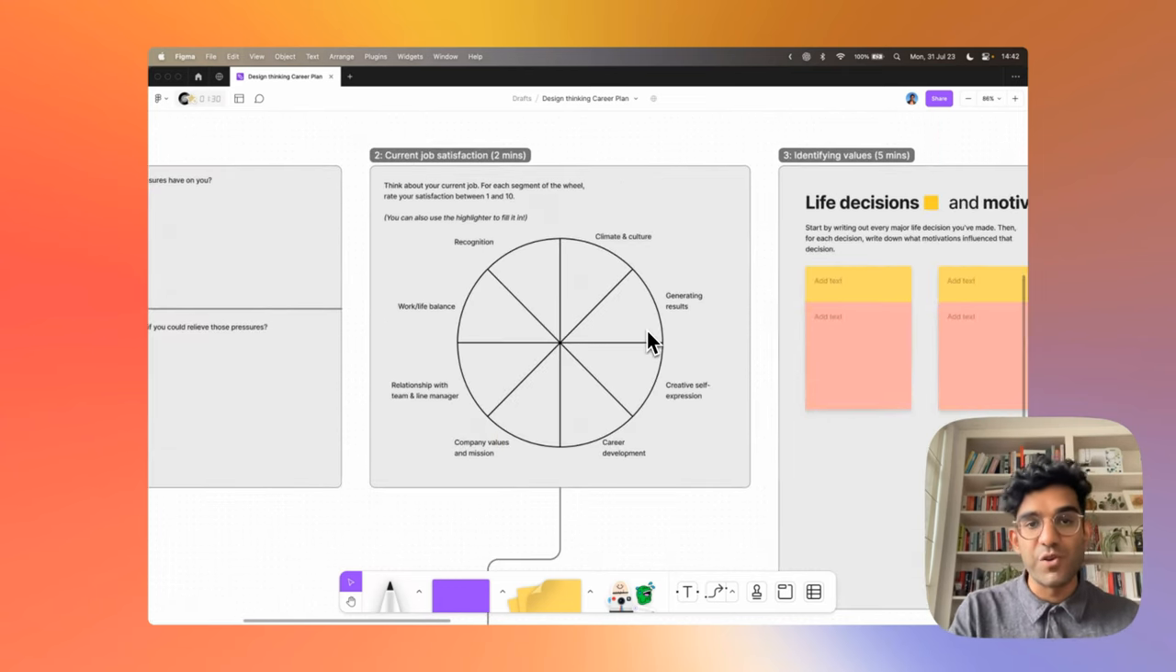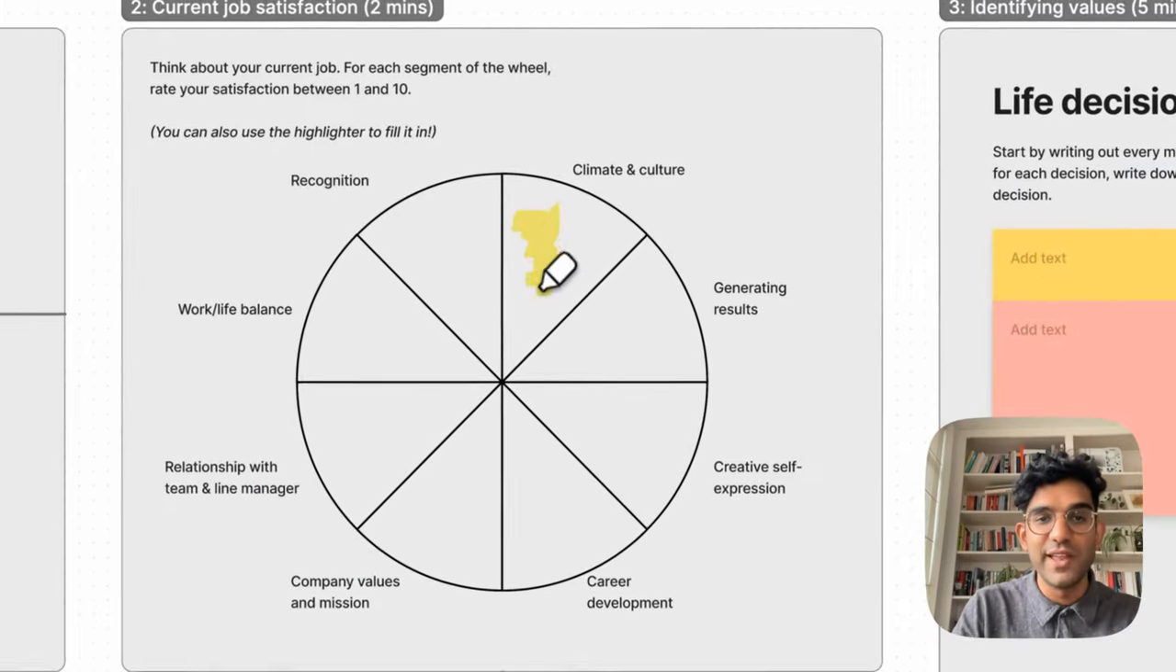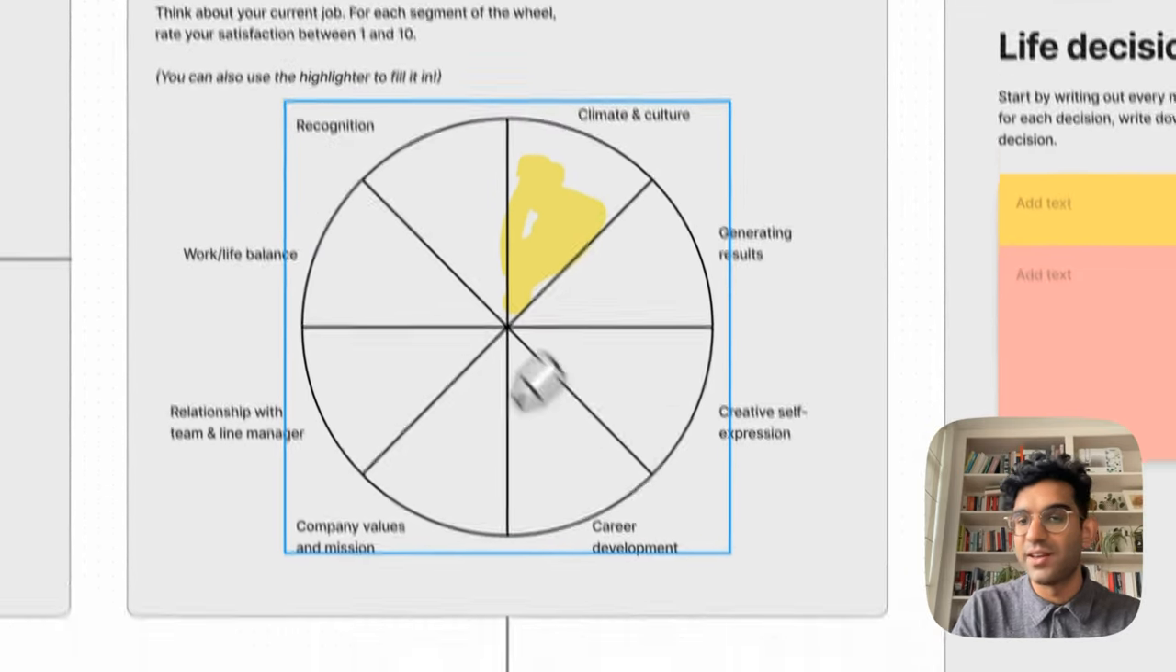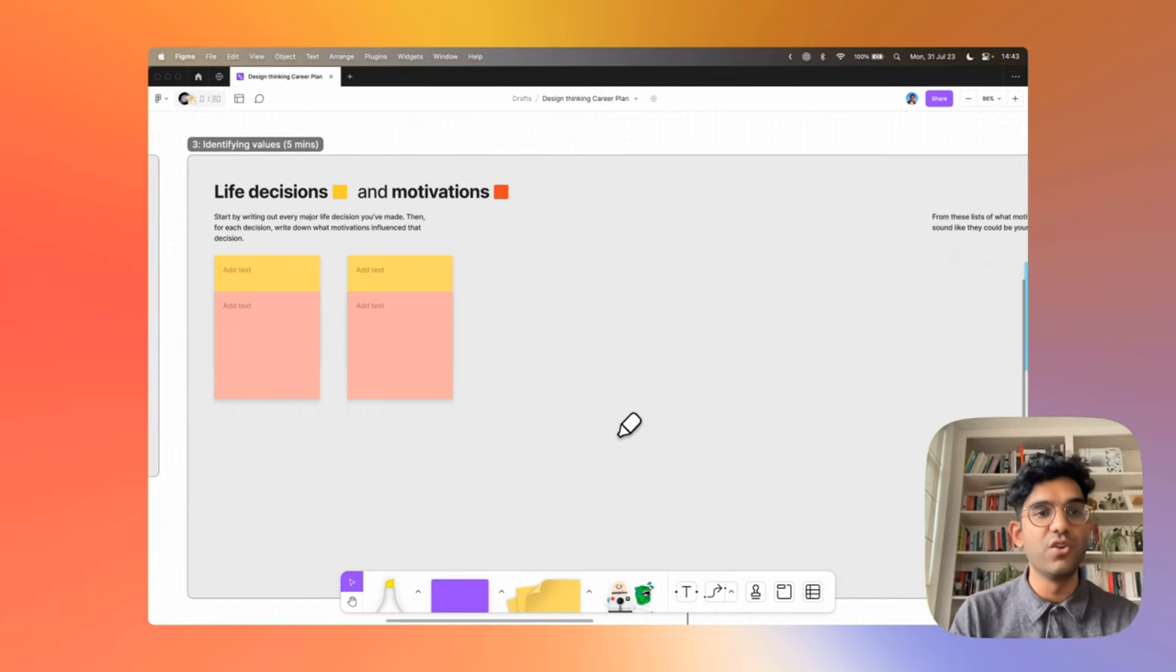Then moving on to thinking about your current job. Here, for each of these segments of the wheel, you need to score it between 1 and 10. This section is asking you how satisfying is your current job in each of these areas. So fill in a number between 1 and 10, and you can even use the highlighter, which is down here, to scribble in a percentage of the pie chart, and you'll get a nice little wheel at the end of that. And then the third section is identifying your values and your motivations. So this is a biggie.